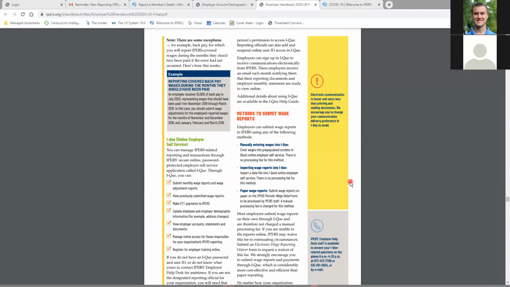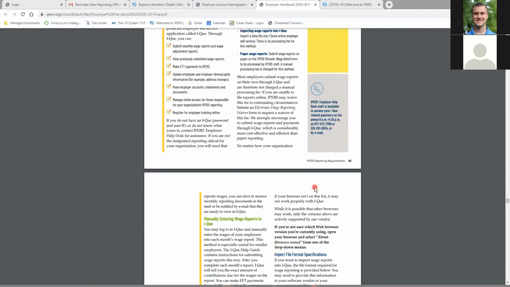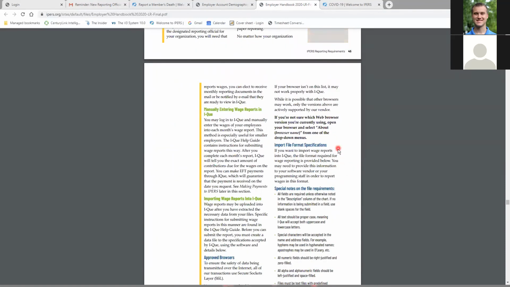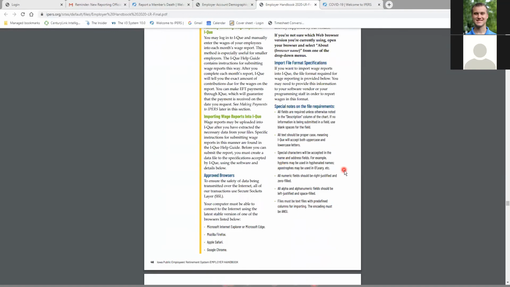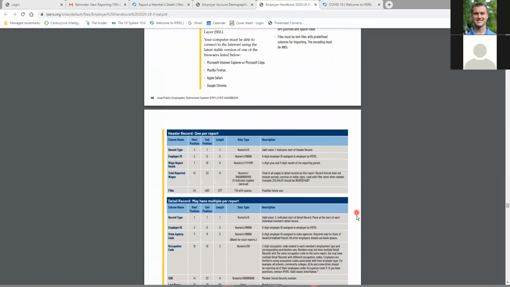On page 46 through 48, there are specific file format specifications if you are looking to set up a file so you can import instead of manually report those to us. So you can take a look at that and get that to your software provider.